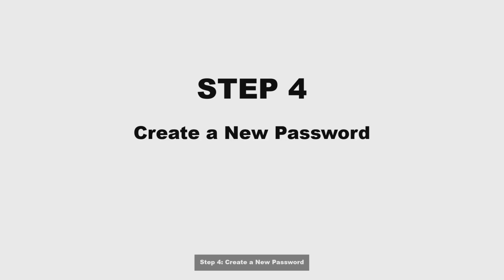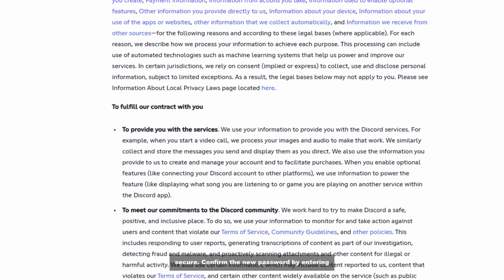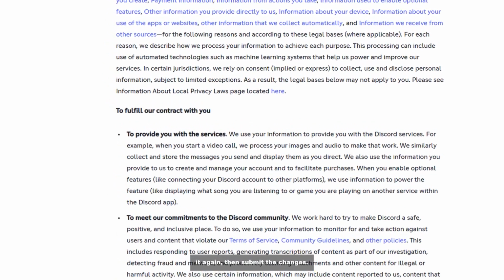Step 4. Create a new password. Follow the link to the password reset page. Enter a new password that is strong and secure. Confirm the new password by entering it again, then submit the changes.